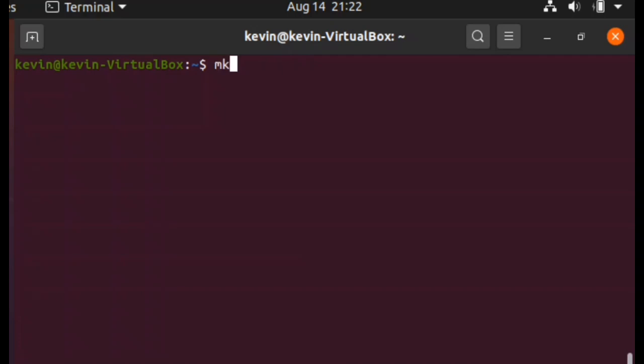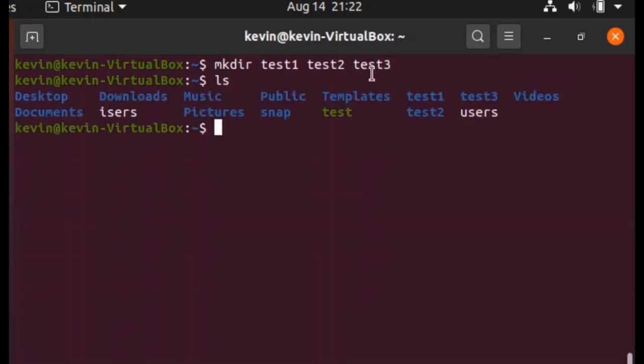So mkdir. Okay, remember, make directory is how we make folders and directories. And this supports multiple directories at one time. So we're going to do test 1, test 2, and test 3. Okay, we'll do an ls. And you'll see test 1, test 2, and test 3 are in those directory.